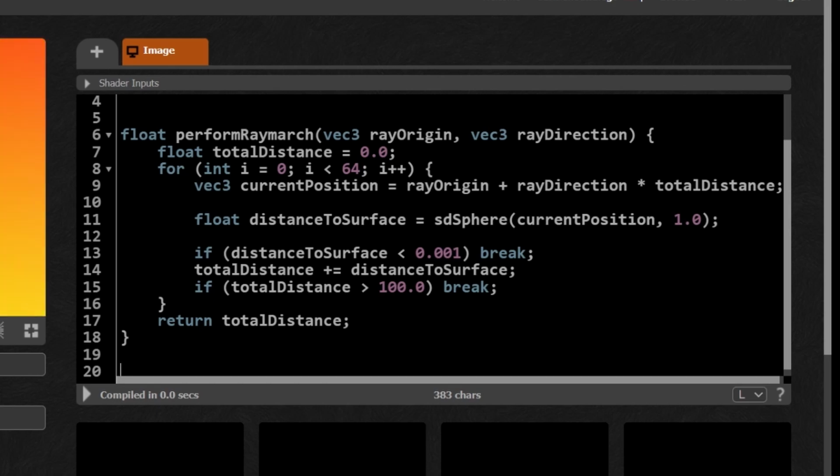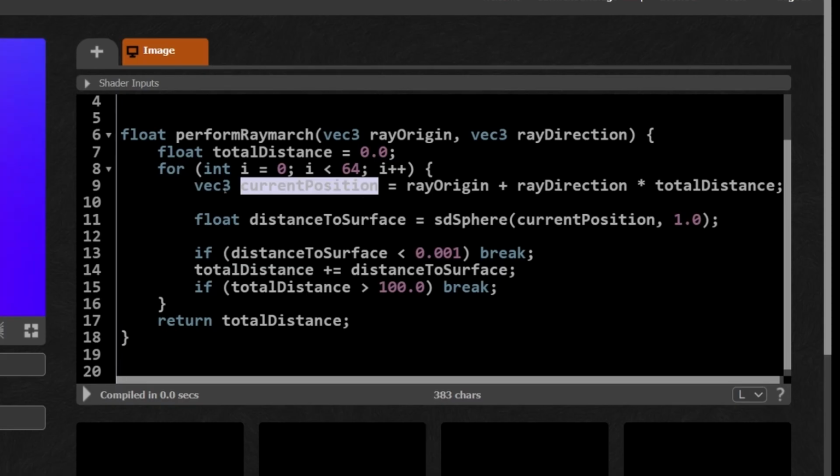This function takes an input of ray origin, which represents a point in three-dimensional space, as well as an input of ray direction, which should be a normalized vector, starting at the camera and pointing in the direction of the ray. At the beginning, total distance is initialized to 0. Inside the for loop, our position along the ray is constantly updated in the vec3 variable current position based on how far along we should have traveled, and that's this variable here.